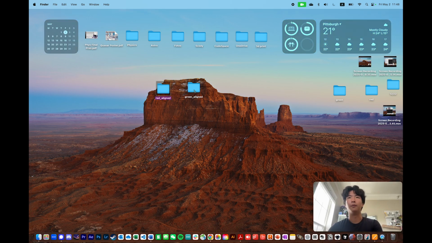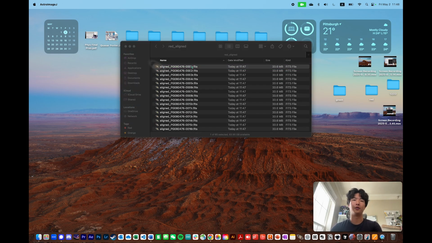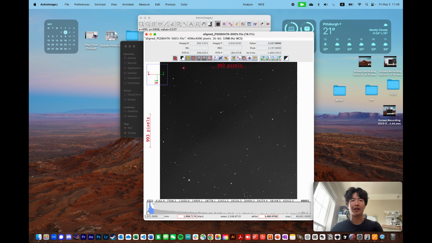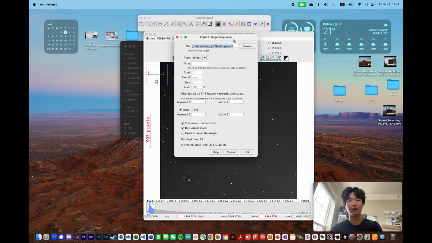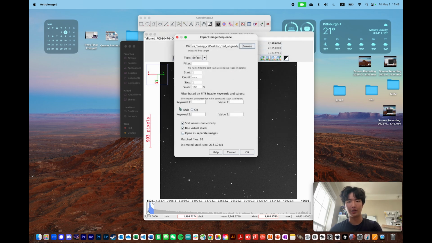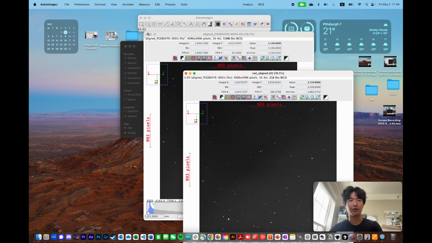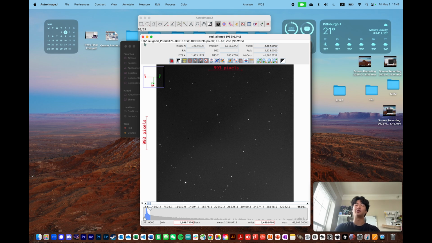So the next step is where we actually make the light curve. Let's start with one of them. Let's just start with red this time. Again, click on a random file, and then you want to make the stack again. This is exactly the same process as stacking for the alignment. You want to select the correct directory, red aligned. This is all the same, virtual stack, 65 images, okay. And then close this, doesn't matter. You get a 65 image stack.